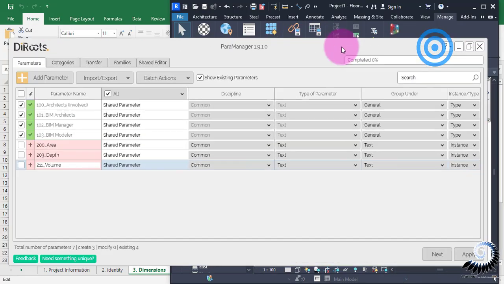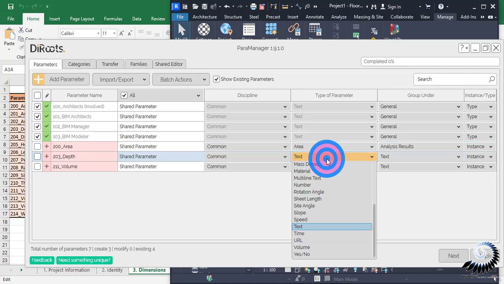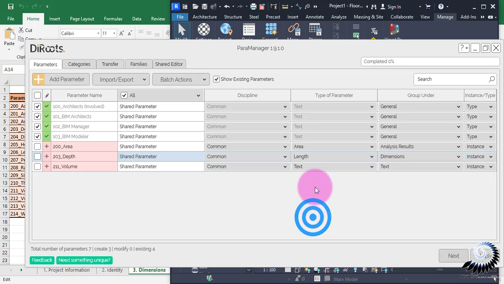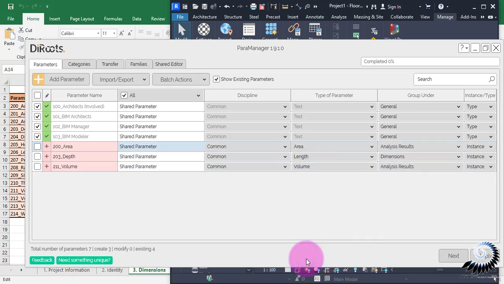And the fourth one, we can take volume. So we go back to the root. For area, we have to choose area. For the depth, it should be length. And for the volume, it should be a volume. We can work on all 3 at once, and the group should be dimension, an instance.